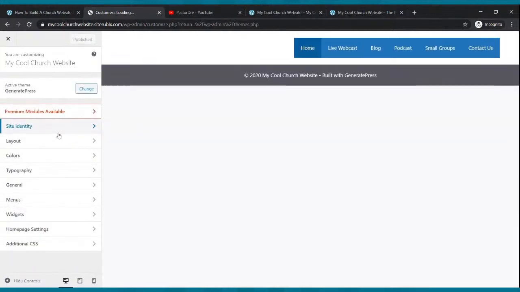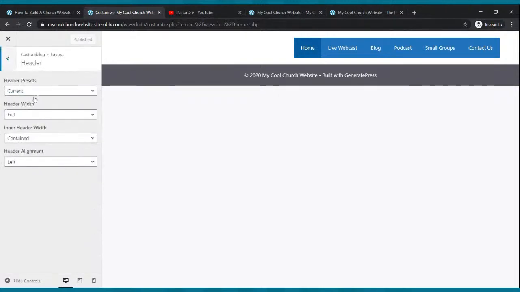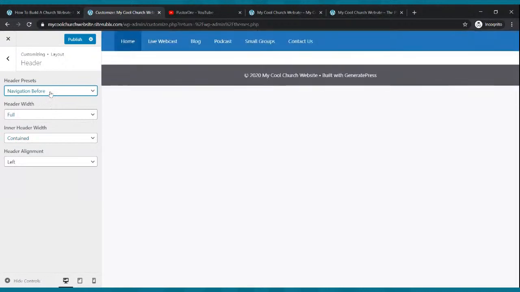Okay, and then we're going to go where it says layout. See that where it says layout right there? Click that. See where it says header? Let's click that. All right, header presets. I want you to just do navigation before. Okay, go ahead and put that there, navigation before.